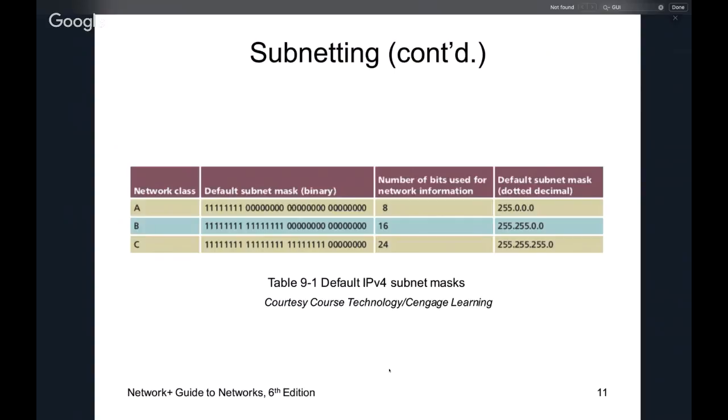And the first one, A, is the first octet fulfilled, so that's 8. B uses 2 octets of 255, well, that's 16, 8 and 8. The third, C, uses 3 octets of 255, that's 24, 8, 8 and 8. Then the right gives you the decimal equivalent that we just went over.